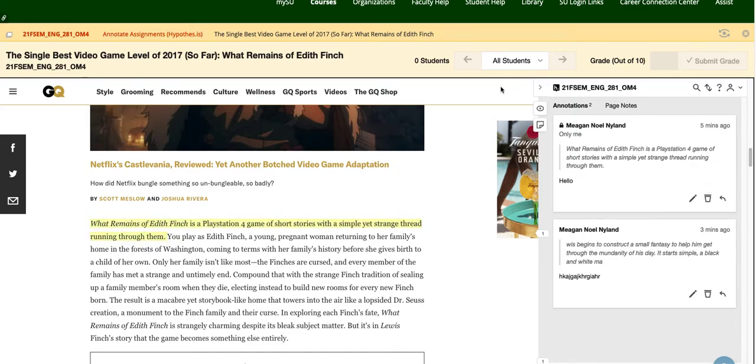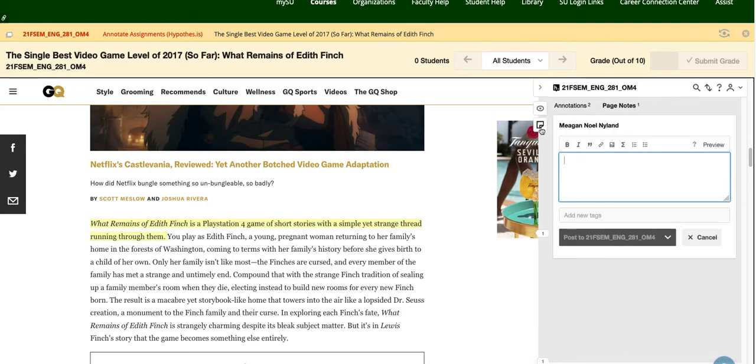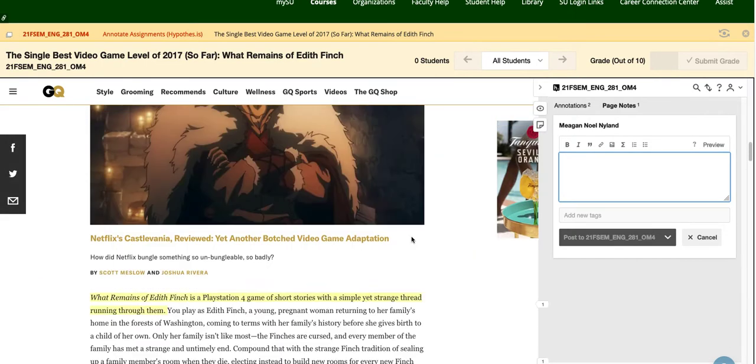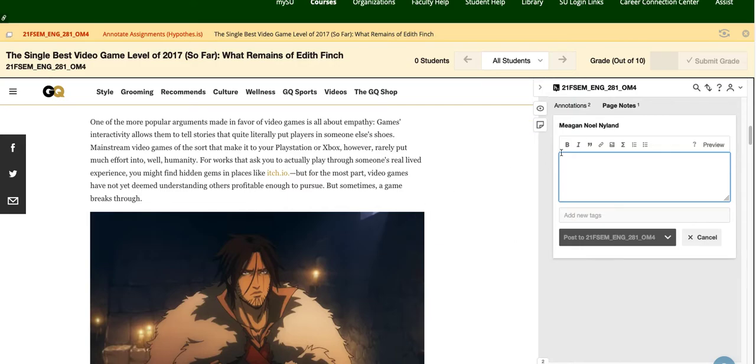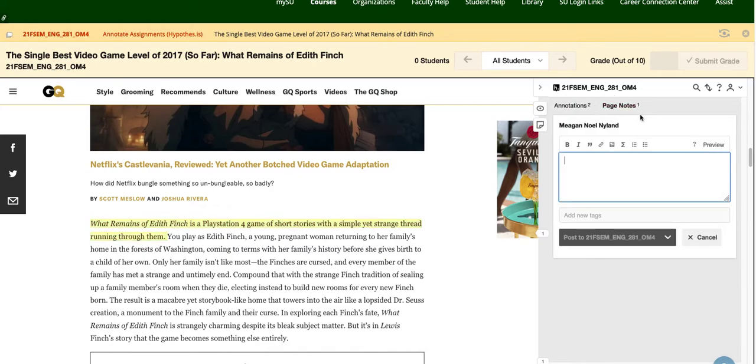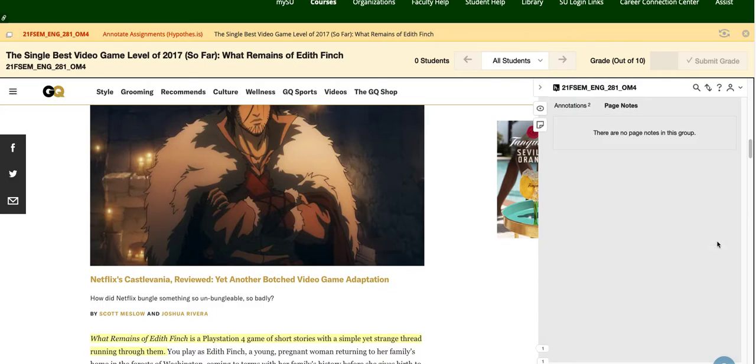I think that's it for the most part. I think the one thing I didn't mention is page notes. Page notes are not linked. You don't have to highlight anything. They're not linked to a specific place. They just tend to be comments that you want to make maybe about the article overall. So if you have any page notes to make, you can click that. And then you can toggle up here between annotations, which are the comments that are linked to text, and page notes, which are not linked. They don't have any location. All right.